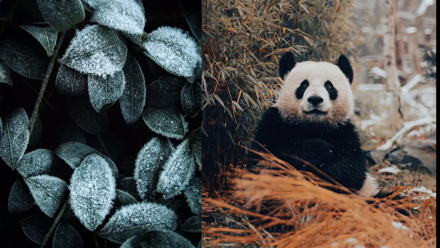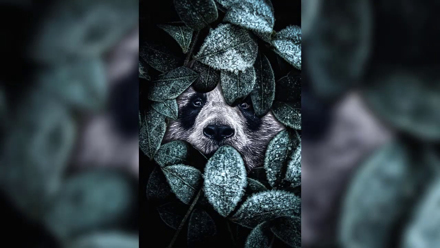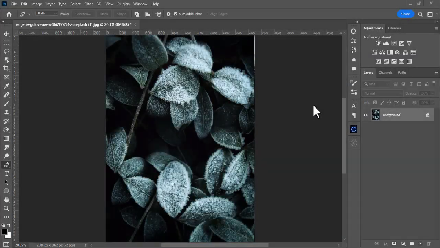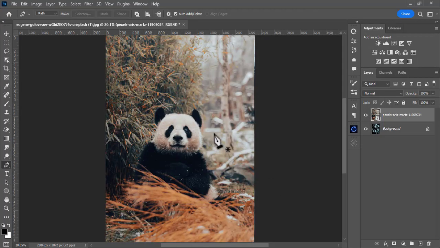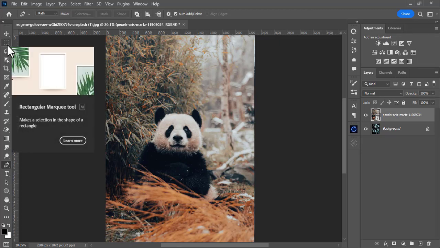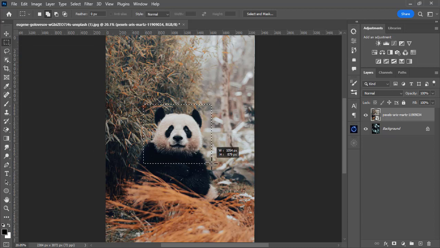Now let me show you the final result of this image before we get into the Photoshop tutorial. We will begin by using an image that I downloaded from Unsplash.com, and now let's drag the panda image into Photoshop. Next we will use the marquee selection tool to make a selection of the panda's face like this.